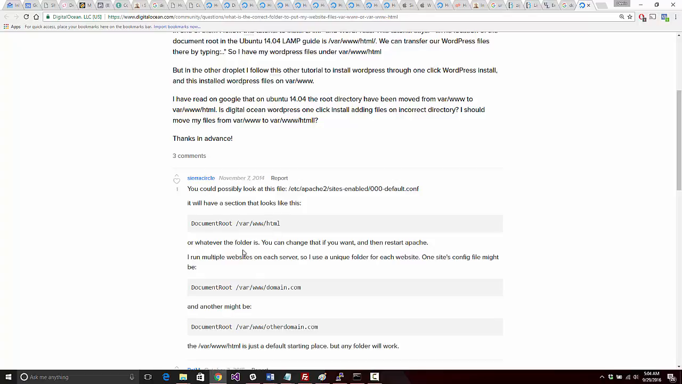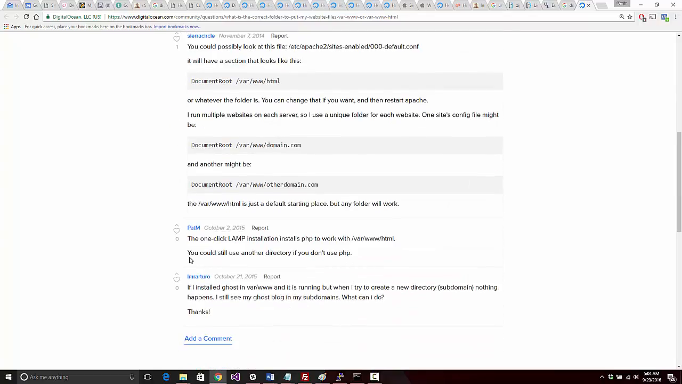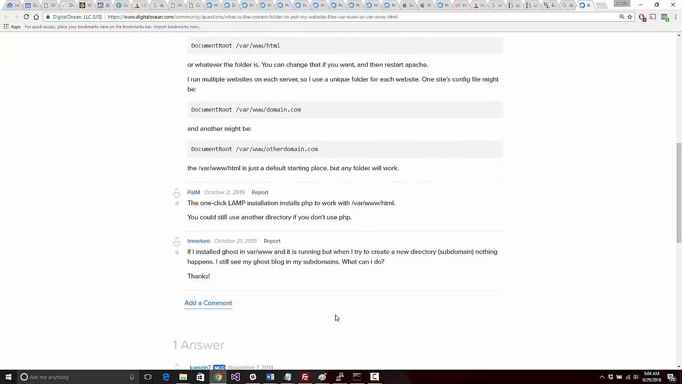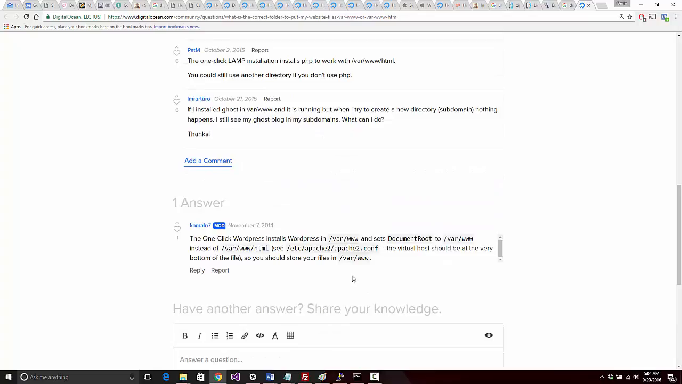Any folder will work, just have to be consistent, but the new default is the HTML directory. The one-click WordPress installation does that. Well, maybe I wanted to do that, but I wanted an HTML directory. So it says, hey, you can update the conf file. Starting to dawn on me that there's confusing directions.